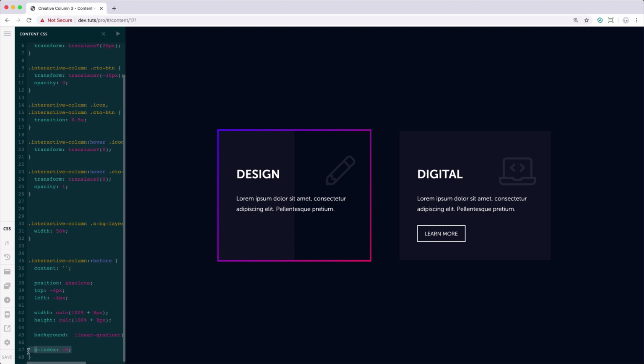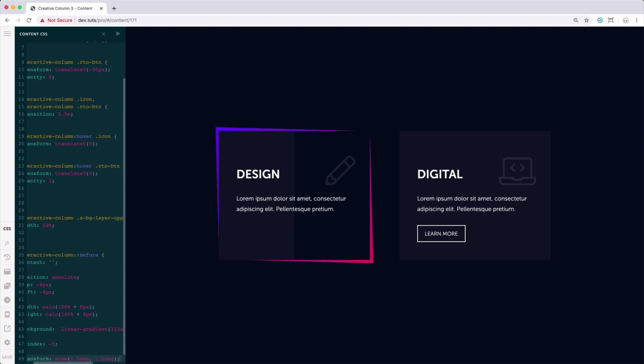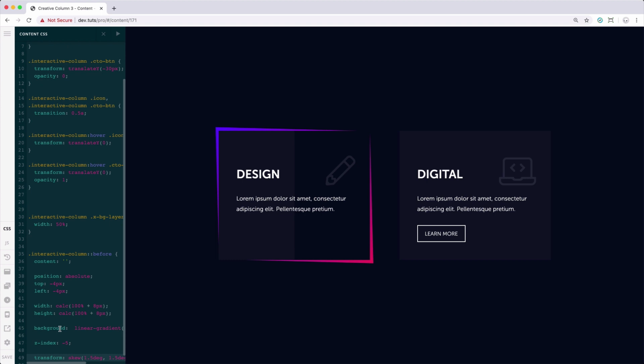So now that we have our gradient border on our column, the last part would be to add a skewing effect to it, which is simply adding the transform skew value, which takes two values for the x and y axis in degrees. So that is transform: skew, and let's say we're going to skew it 1.5 degrees on the x-axis and 1.5 degrees on the y-axis. And that's it, our final step for the skewed gradient borders for this column.